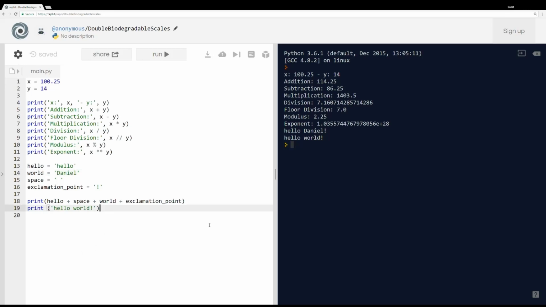Now let's also look at multiplying strings with integers. We can do print hello, hello, hello, hello. Now I wrote hello here 4 times. Let's put a space in between so you can distinguish them. If I run it now, I print hello 4 times.